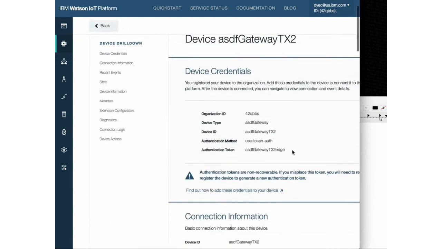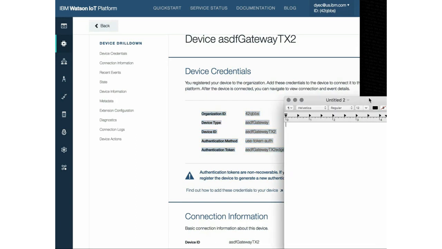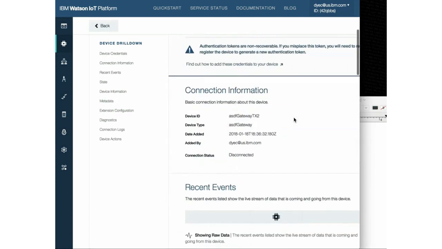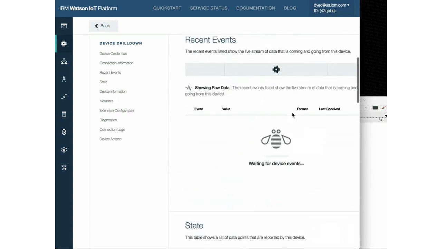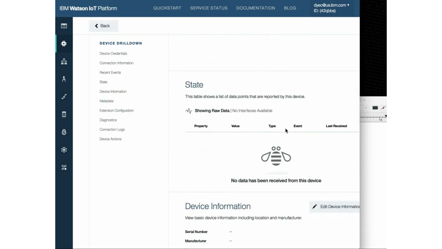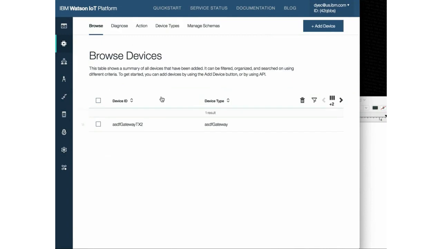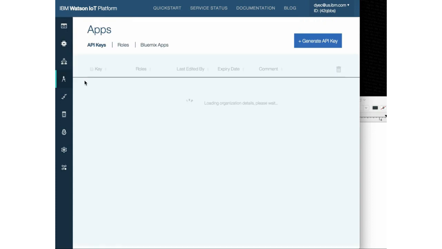And at this step, it's important and critical that I retain this information, including the organization, because that will be useful for Edge device setup, and I won't be prompted with this information again. If there were any events from this device, I could see them popping up here as they stream in, see the device state, device information, etc. in this menu.